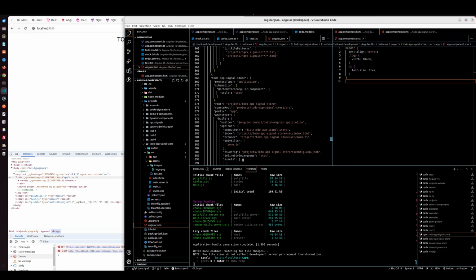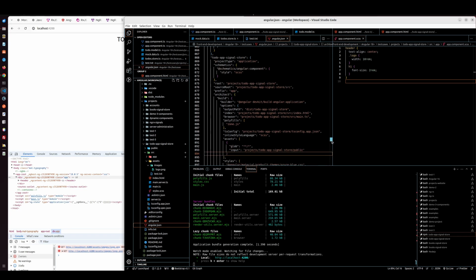Find assets, property, it is here, and add after this object string with the projects folder as a root. It is this folder. Now the name of the application.